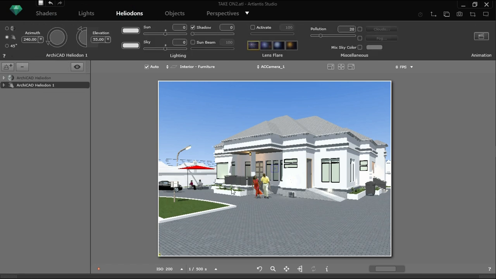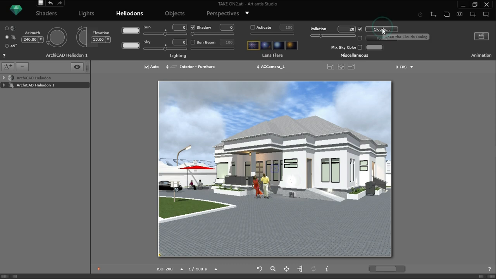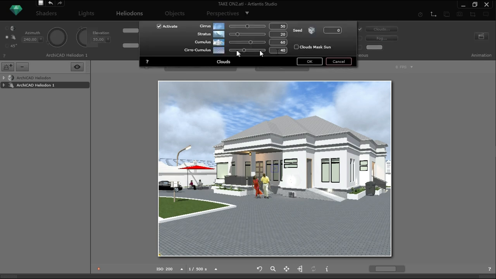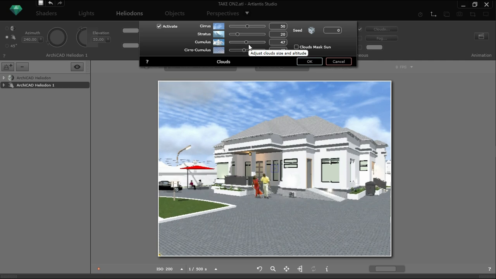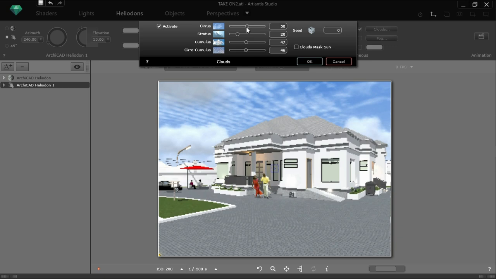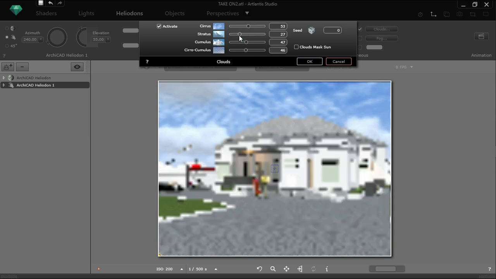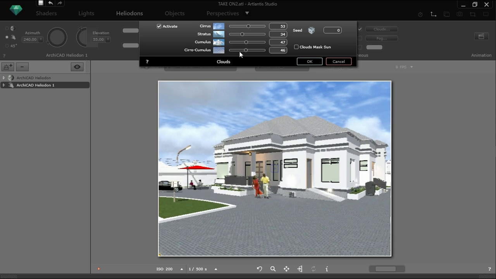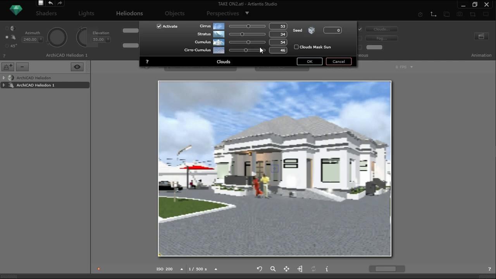We go to Heliodons and activate cloud, so it will look something natural. Click the box and click on cloud to enable and adjust your cloud effects. We have the list of cloud effects: Cirrus, Stratus, Cumulus and the rest of it. You have to keep adjusting it and watching your render preview as the effect takes its position. Once you adjust it like this, you have to watch your render preview and see how it is to your satisfaction.